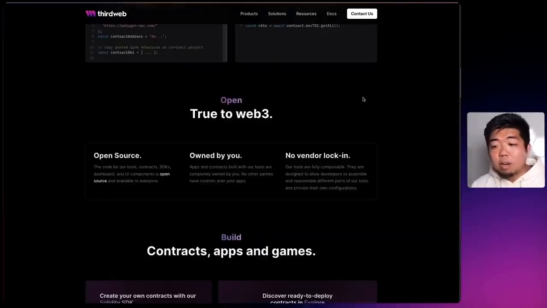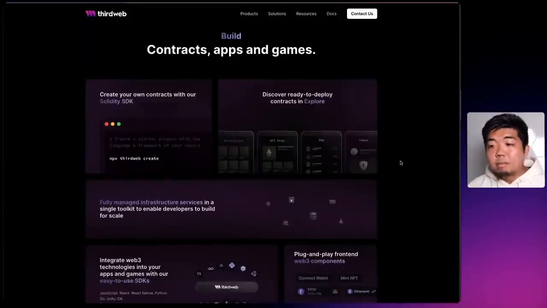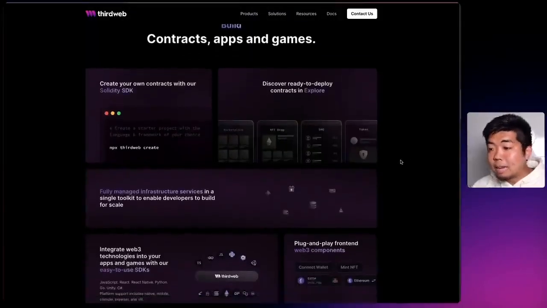Also with ThirdWeb, we are open sourced. All of your apps and contracts are also owned by you, and you have no vendor lock-in. So if you need to configure things a certain way or fine-tune things to your liking, you have full control over that. Again, you can build things from smart contracts, apps, games.